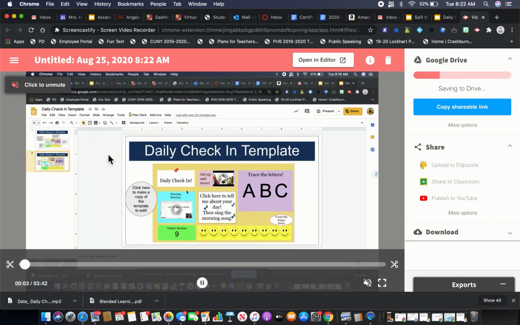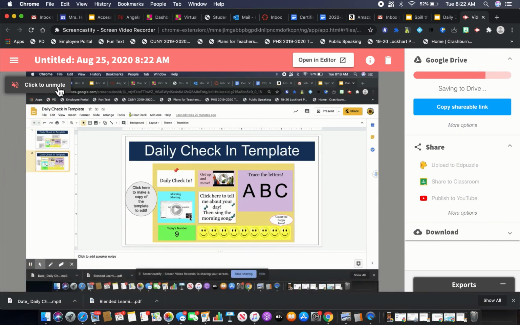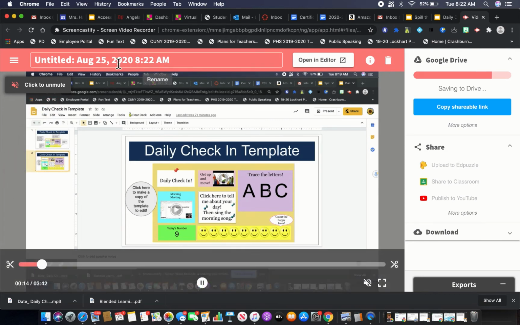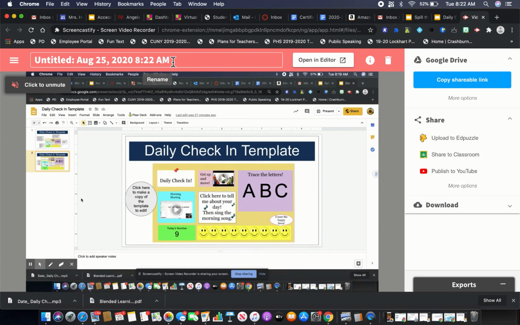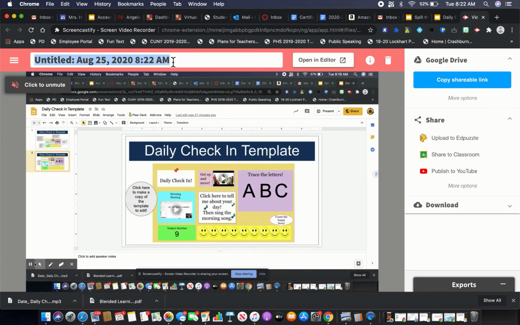If you're concerned that you don't have audio, make sure you look here first, because you have to click to unmute it. It doesn't automatically play your audio. If you look up here, there's the title. Renaming the title something very purposeful is very important. So I'm going to rename it, and I just click to rename it. You don't have to do anything else but click.